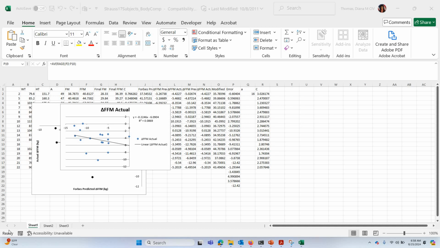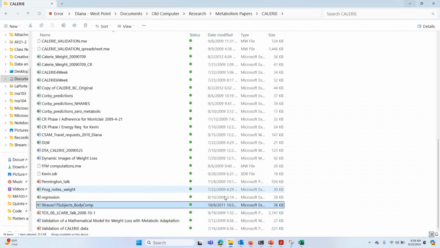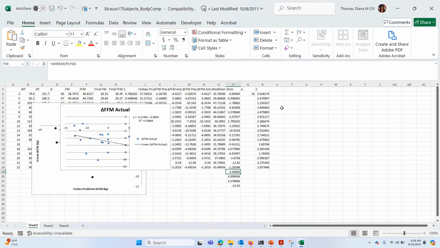All right, I wanted you to see my old self. This was done, I think, in 2011. I had some folks here. I don't even know what this data was about. I didn't label the file in any way. There's this thing here that means change in fat-free mass. But other than that, I really couldn't tell you what this was all about at all.